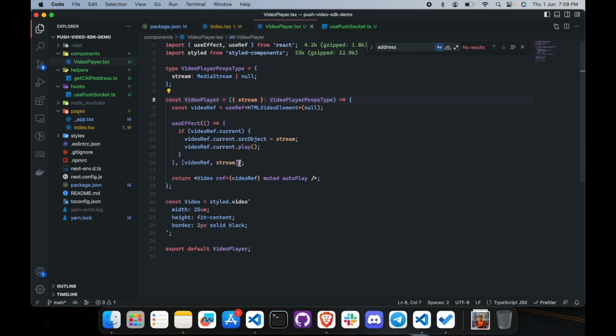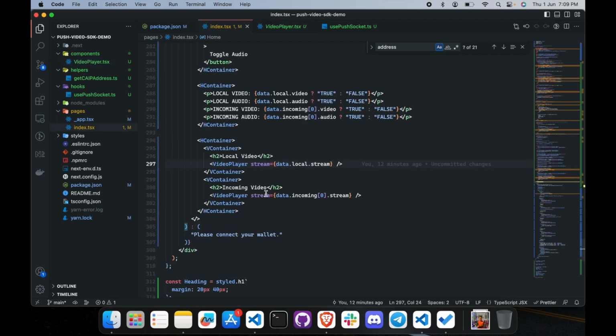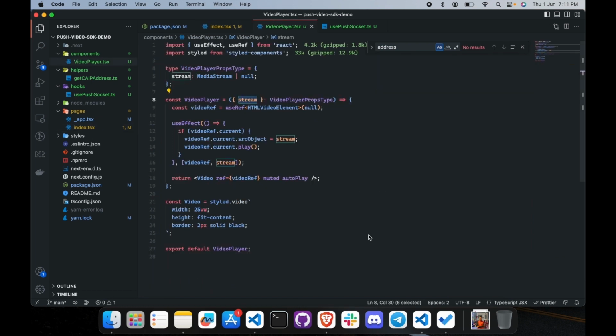Just going through this video player component quickly. This takes in a stream. This stream is essentially a media stream object that we have generated earlier while placing the video call. And then the local stream would be stored in data.local.stream, and then the incoming stream or the receiving stream would be accessible via data.incoming[0].stream. In this video player component, it accepts a stream and then it creates a ref, a React ref, and assigns it to the video element.